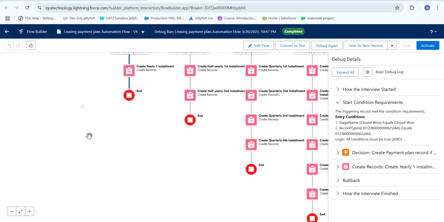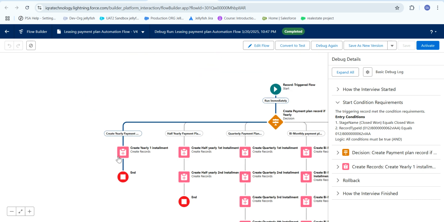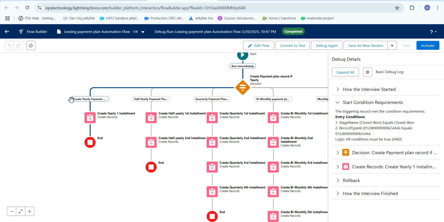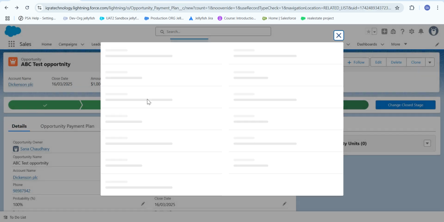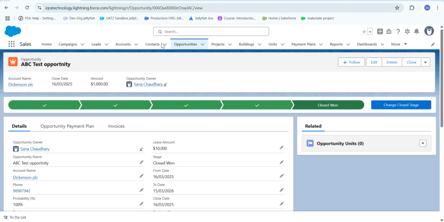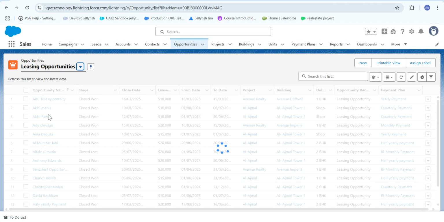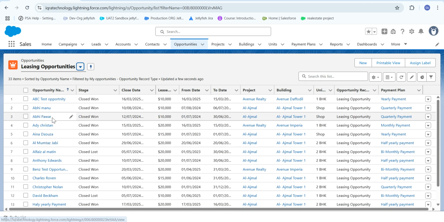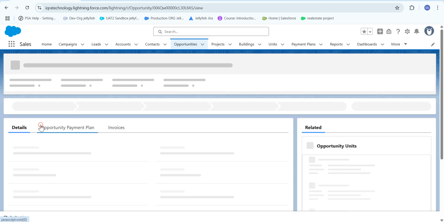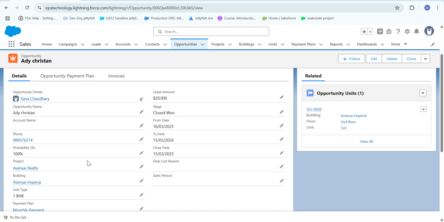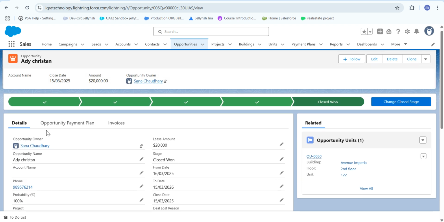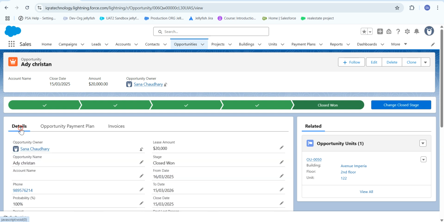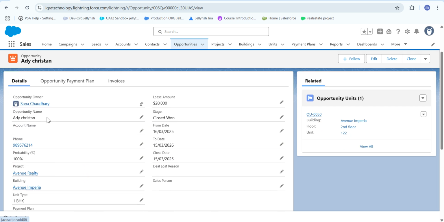You can see here in the yearly payment plan, only one record. So we will check one more opportunity, the 12 monthly opportunity. Is there any monthly opportunity available? Yes, this Eddie Christian, closed one. See, here is the monthly payment plan. Inside this opportunity, the payment plan is monthly. Eddie Christian is the name for that.